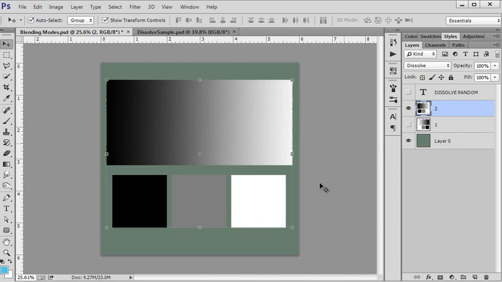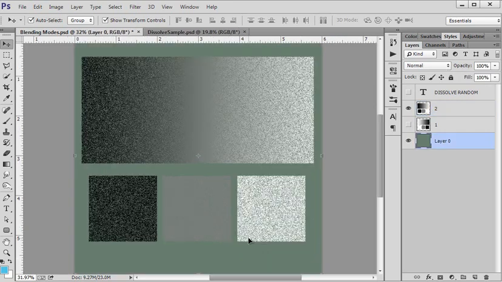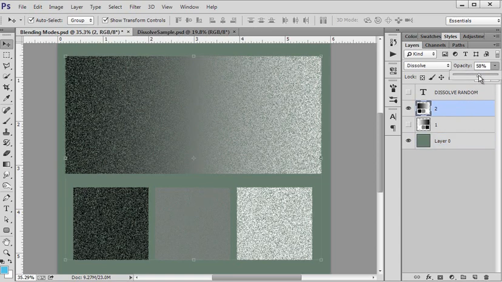The trick with the dissolve blending mode is that you have to lower the opacity. And the more you lower the opacity, the more random pixels it chooses. And so we're going to lower the opacity. And as you do, it seems like we get more of a snow effect, especially on the white side where it's snow. And this kind of reminds me of in the old movies as one screen dissolved into another screen. And I think that's why they use this name.